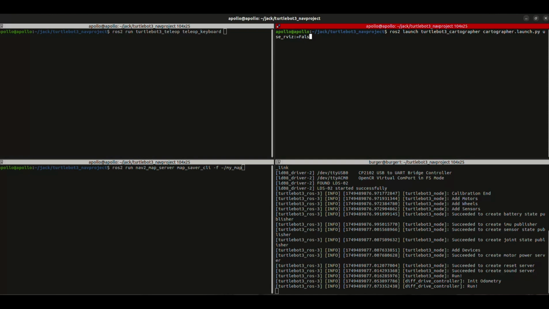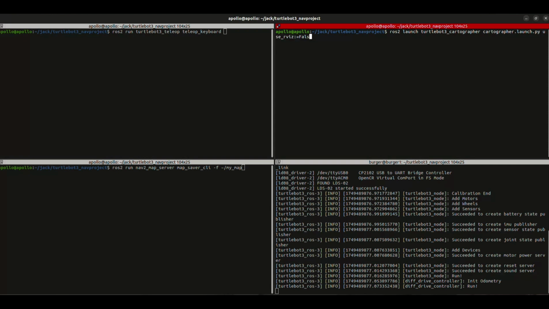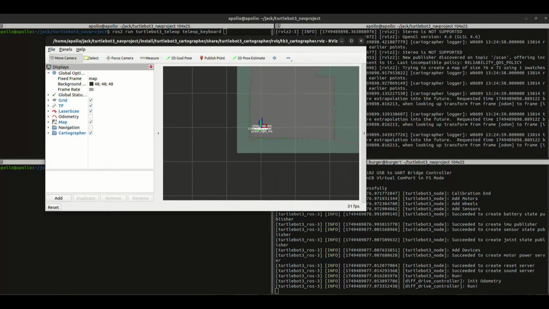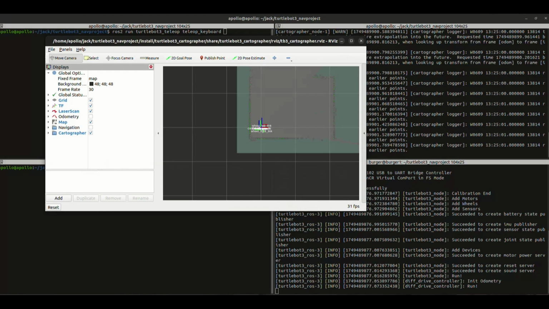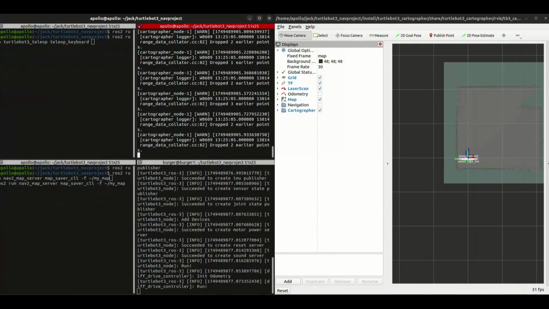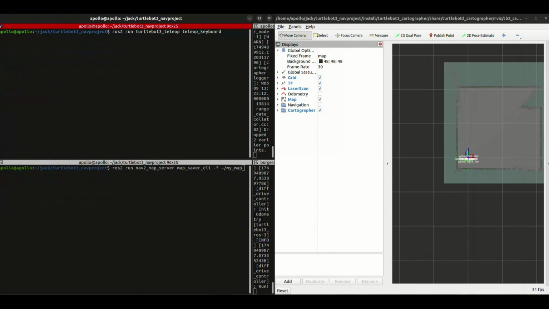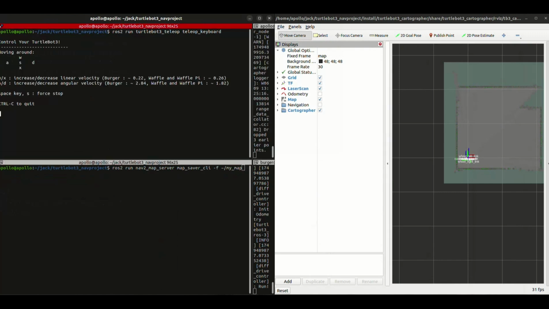Now we're going to move on to our cartographer node. When using a low-level PC like the Raspberry Pi 4, make sure to set use rviz equal to false. But for this situation, since I'm using a higher level PC and I would like to display the real-time results of the SLAM mapping, I'm not going to set this equal to false. After we launch our cartographer node, we are ready to start SLAM mapping.